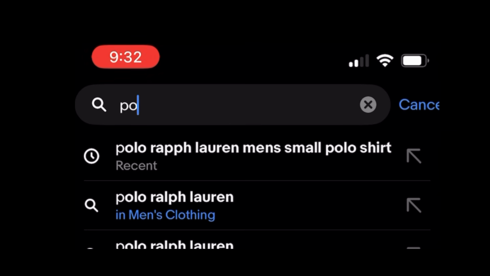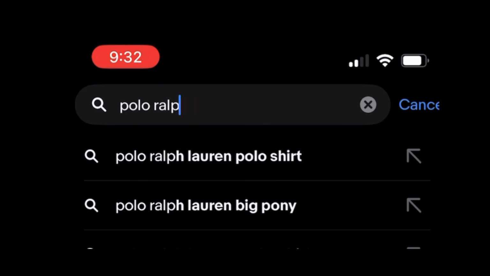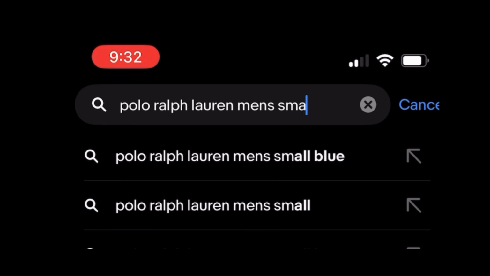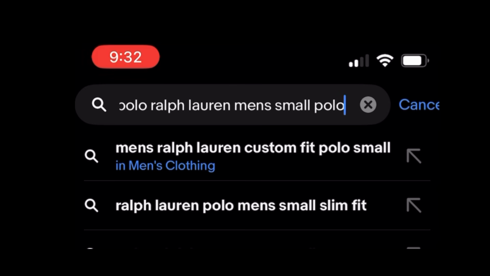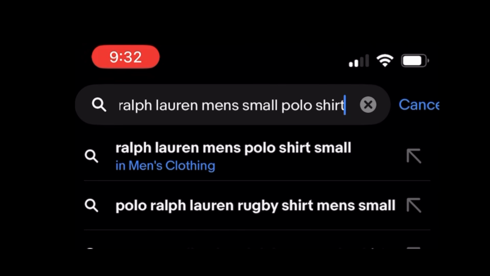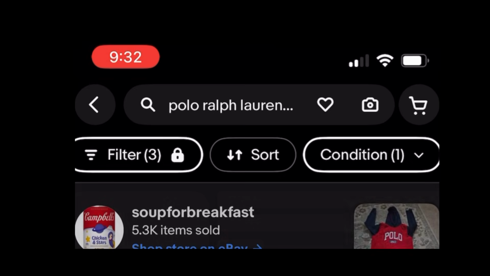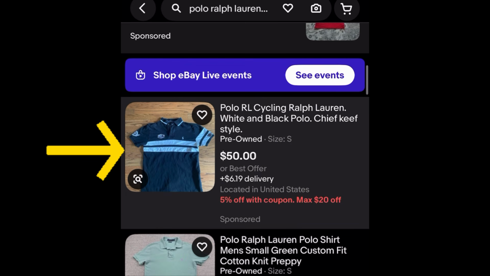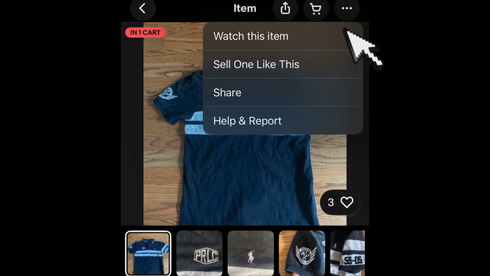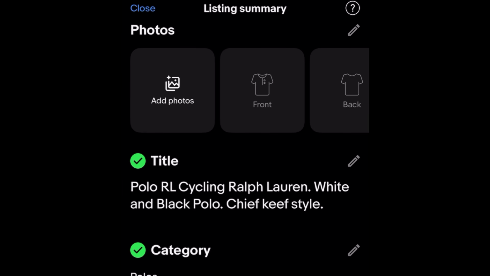Let's search for an item. Let's make this simple. Let's look up Polo Ralph Lauren men's small polo shirt. Let's look that up. Let's create a listing the easy way by selling by similar. So we're going to click on whatever item matches ours. We're going to go to the 3 dots up top and sell one like this. That way we don't have to fill in all the item specifics. Makes it simple to create a listing.